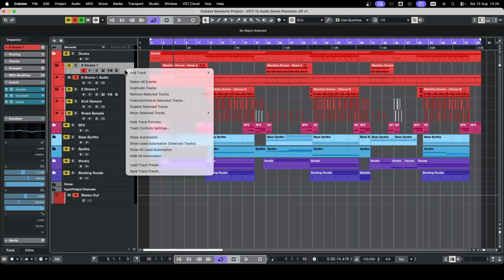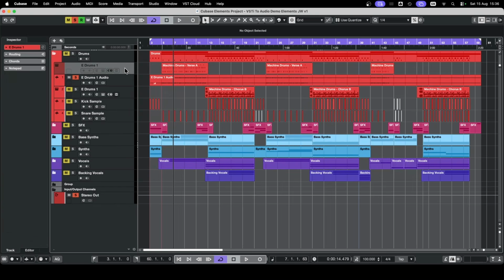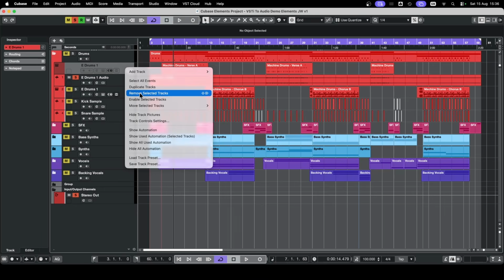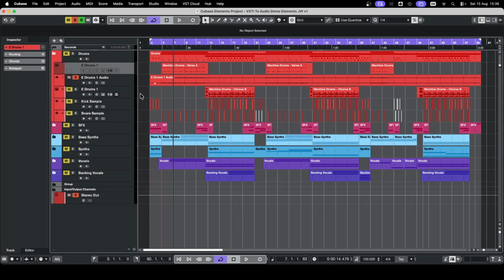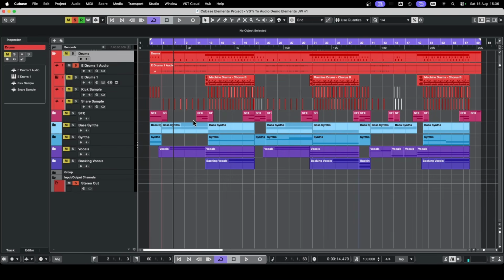As in Artist and Pro, you can choose to disable the virtual instrument track, or if you're happy to commit to the rendered audio, for example, for an audio-only backup or for sending to a collaborator elsewhere, you can simply remove the original virtual instrument track, leaving the rendered audio version to supply those elements within your overall mix.